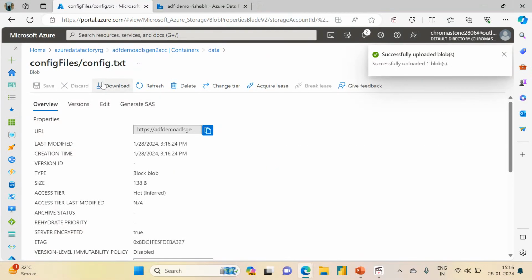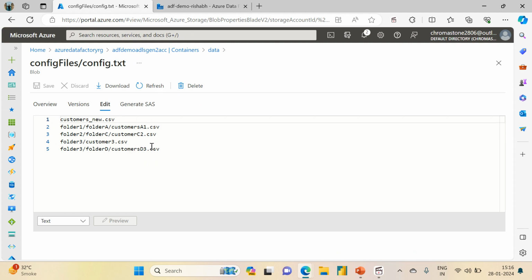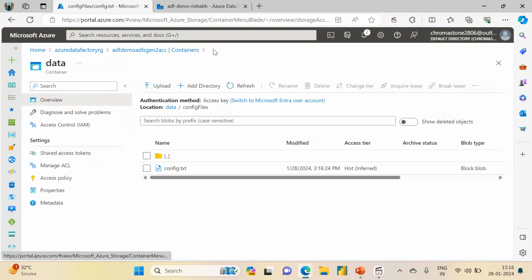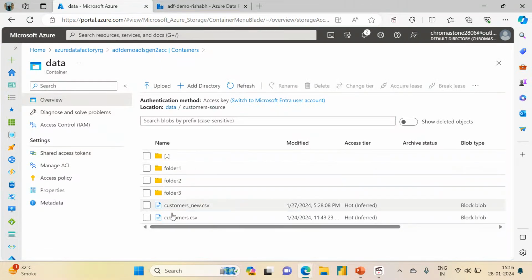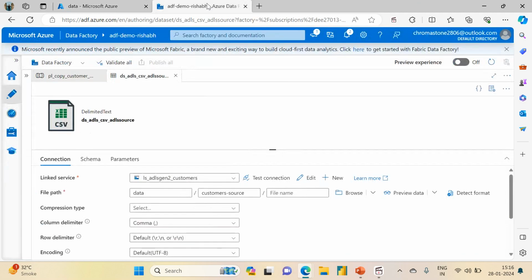Let me again just go through that one more time. So we want customer underscore new.csv, customer a1.csv, customer c2.csv, customer 3.csv, and customer d3.csv. So these are the 5 files that we want from our source to be copied to sync. Now we are good with it. Let me go to data. We are good with the customer source. I have removed the file name.